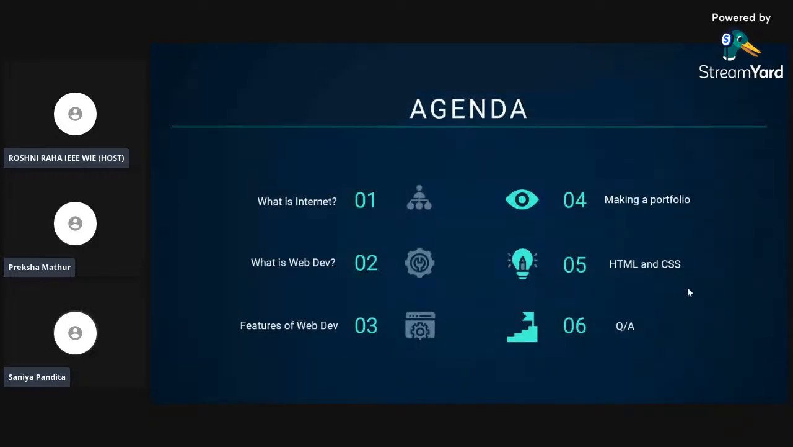Great. So before diving into the session, I'll walk you through what we're going to do today. First, we will be talking about what the internet is, and I'll briefly explain that to you. Then, of course, the main topic for today's session, we'll discuss what exactly web development is, and we'll go through some of the features of web development.